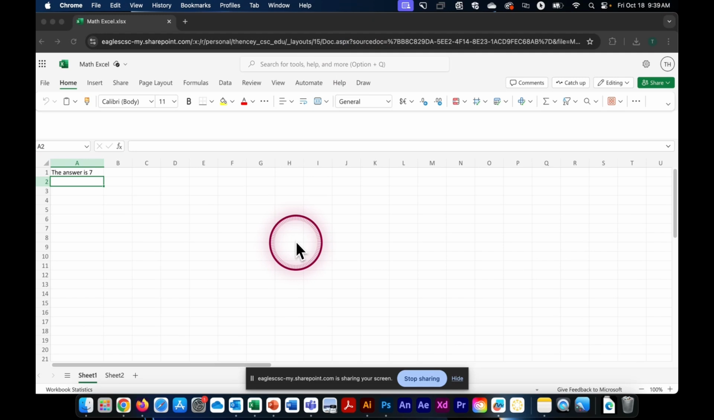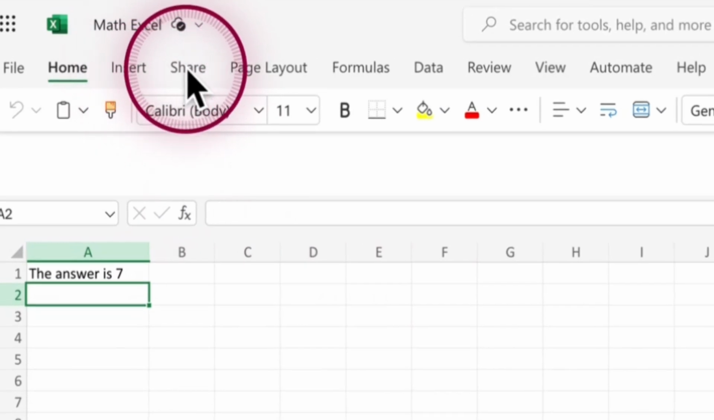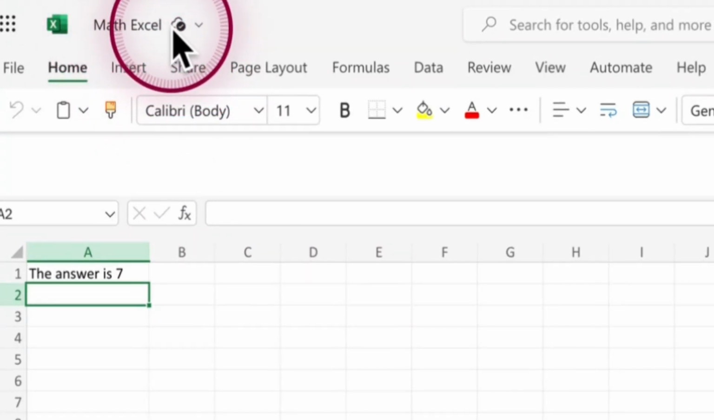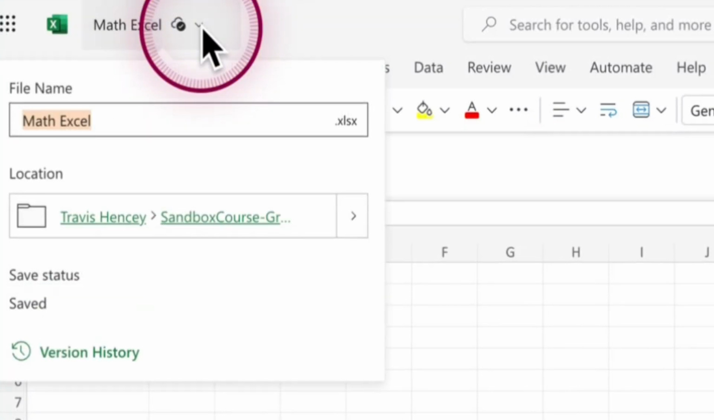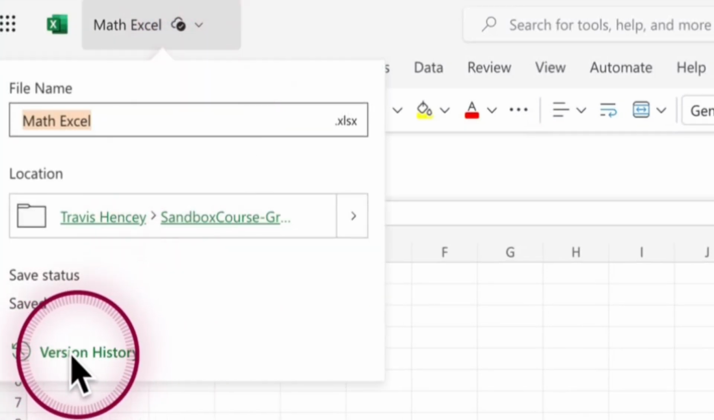Now, with all this collaboration co-editing functionality, we're also able to keep track of all the changes that all the members are making in the file. So right now I'm in an Excel file, but this works the same whether it's the Word or the PowerPoint option. So go to the top left where it has the name of the file and the little cloud icon. You can click the little arrow there to drop down, and then it says version history.